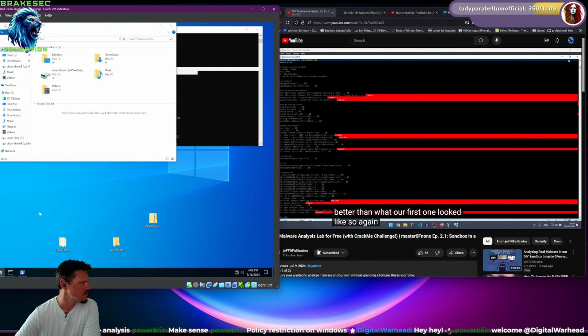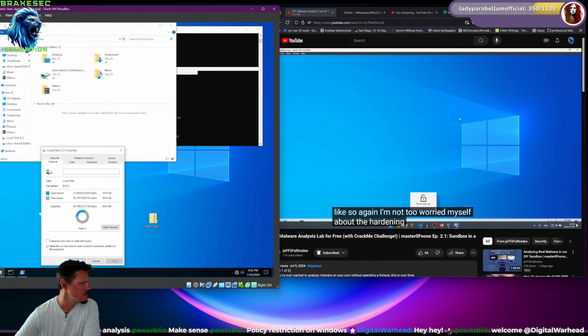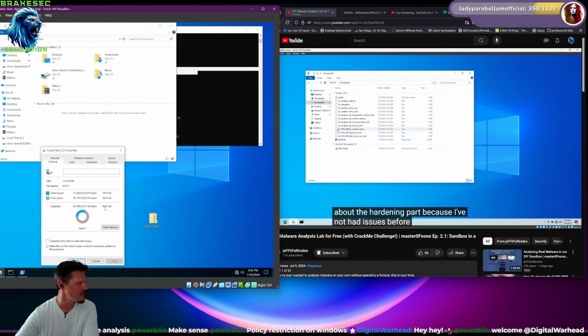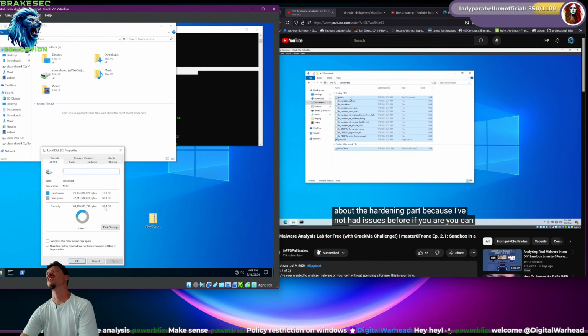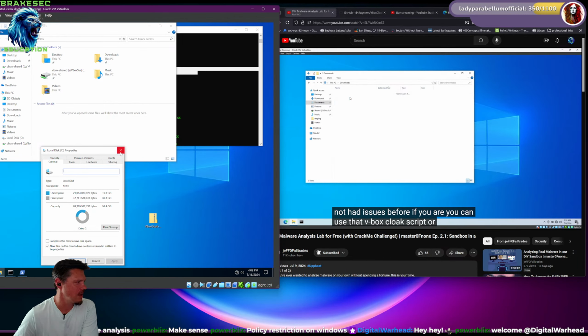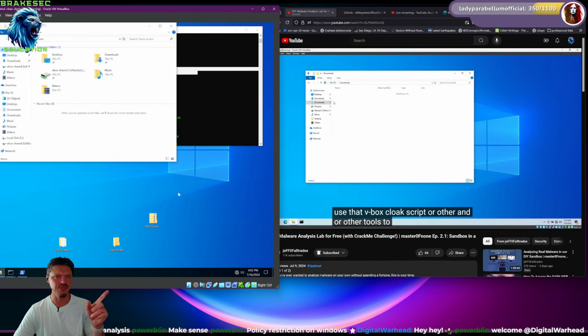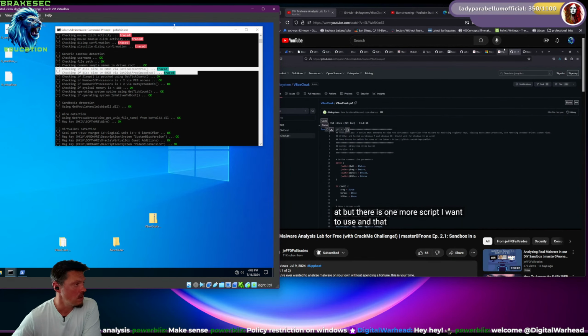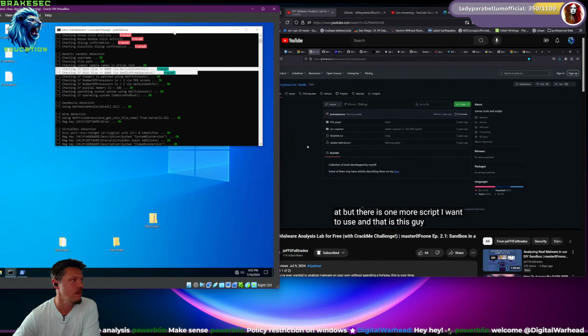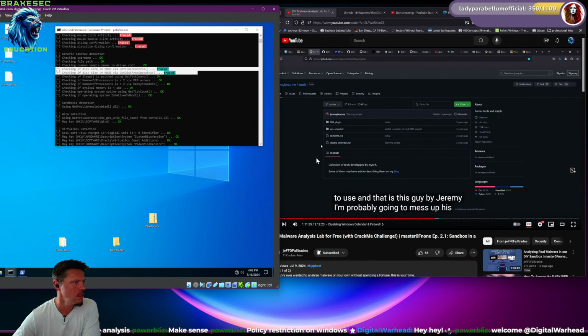So again, I'm not too worried myself about the hardening part because I've not had issues before. If you are, you can use that script. I know what I did wrong, I'm mixing up my versions here. I was actually doing this on two different boxes. I have a Windows box downstairs that has 80 gigs of data in it, and this one only has 60. There is one more script I want to use, and that is this guy by Jeremy. I'm probably going to mess up his name.